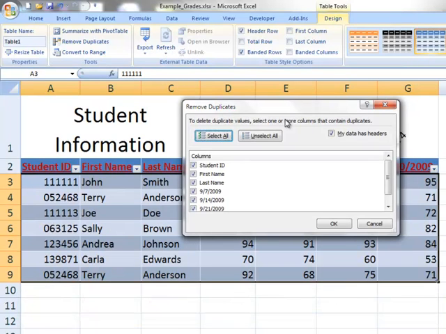Well, our student IDs are completely unique. No two students in the school have the same student ID. It would be the same with a social security number or something of that nature, a credit card number. So we're going to unselect all and then reselect student ID. The reason I hit unselect all is because it's way faster than checking each one of these to unselect it.